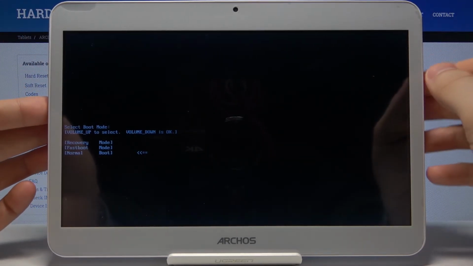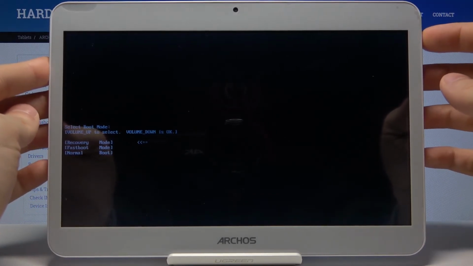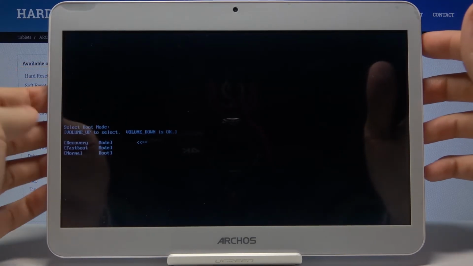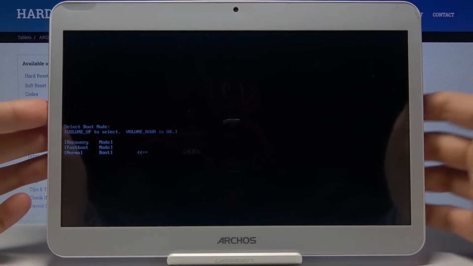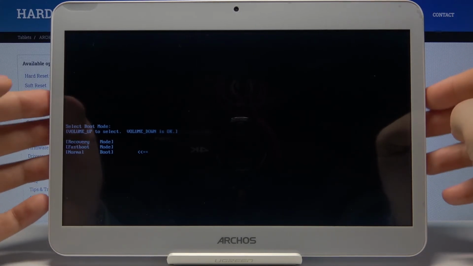And you will enter boot mode. Use the volume up key to navigate through the boot mode and the volume down key to select options. Here you have these options like recovery mode, fastboot mode and normal boot. If you want to exit boot mode, you just select normal boot to restart your device.